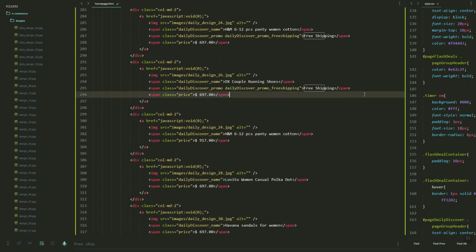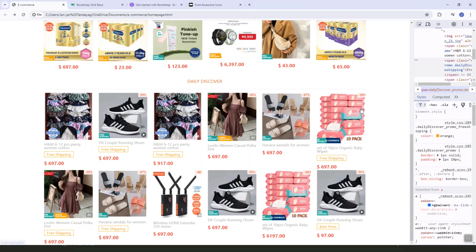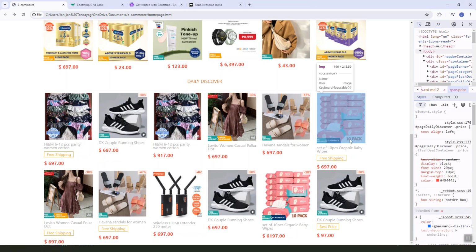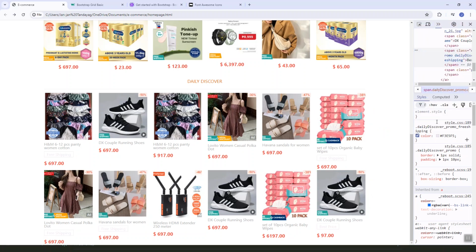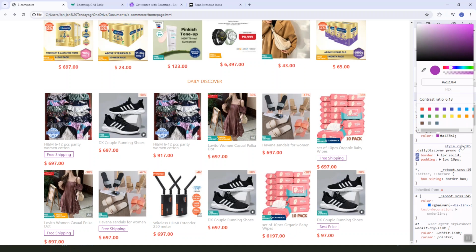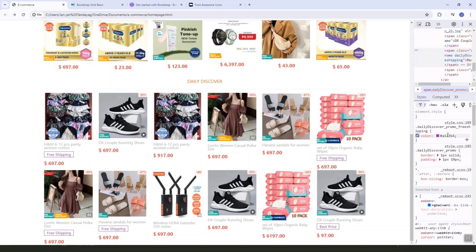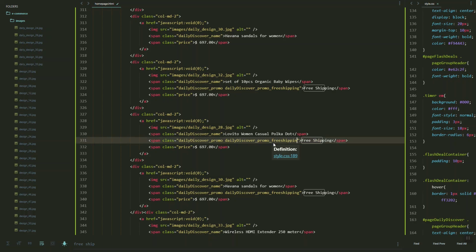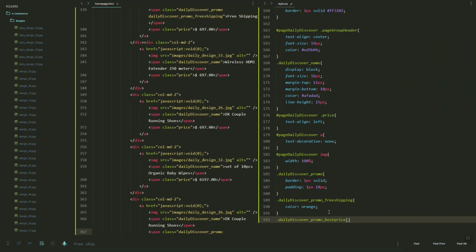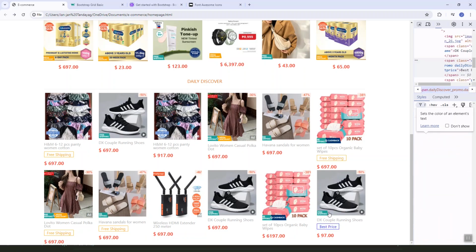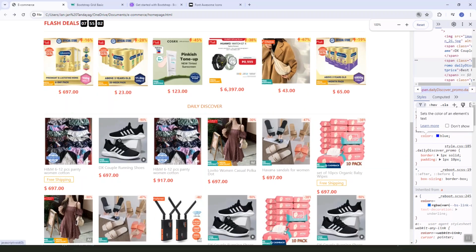Now I'm just going to remove some of this free shipping, or I put this free shipping element. Here I can do this best price. For best price I can update the class and also the styles. So let's add that one. It will be blue color for best price.